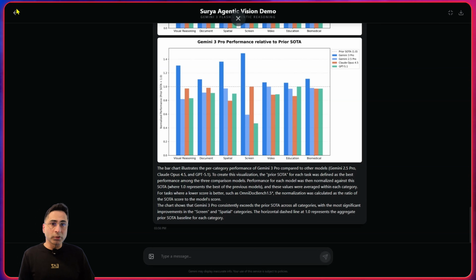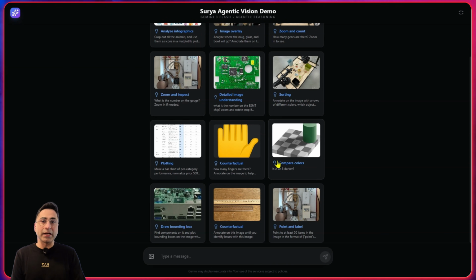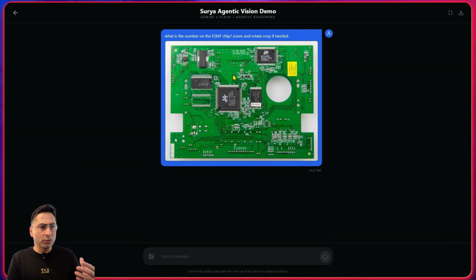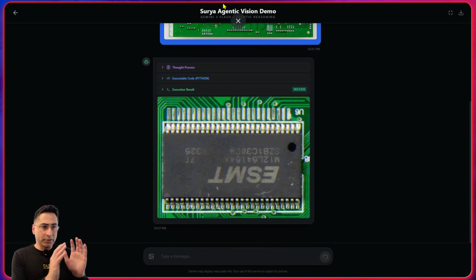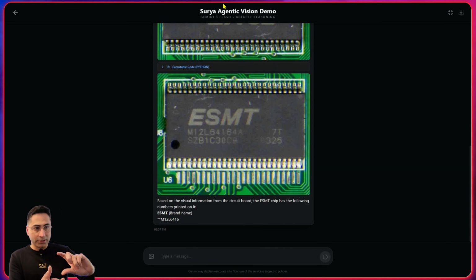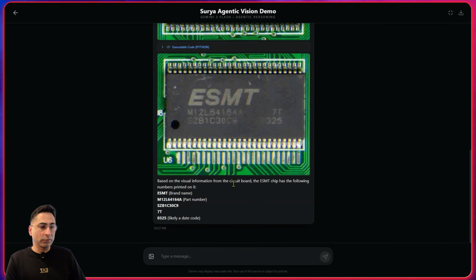This is really super cool, and this is really extending the limitation of what Gemini 3 can do. This is brand new, and it'll be very interesting to see how people use it on a day-to-day basis, specifically for use cases like this, where it's very hard for you to notice. So for example, what is the number on the ESMT chip? And this is where you can see immediately that it has gone ahead and identified where the ESMT chip is, and it is able to figure out the visual information and provide that exact number.